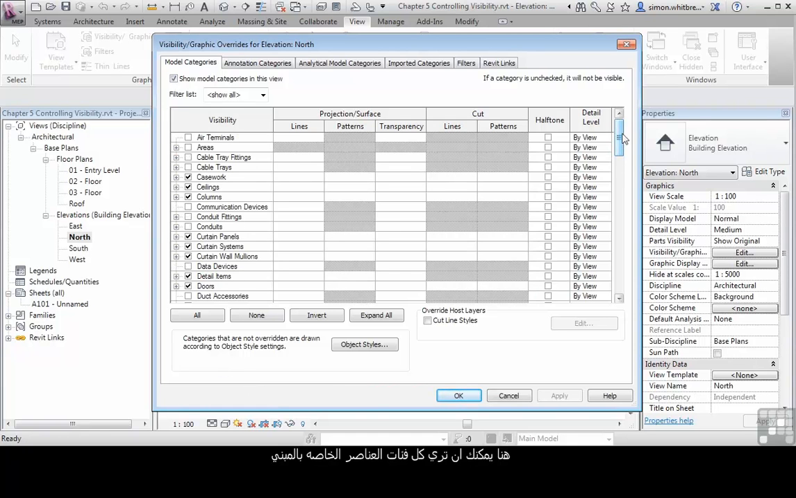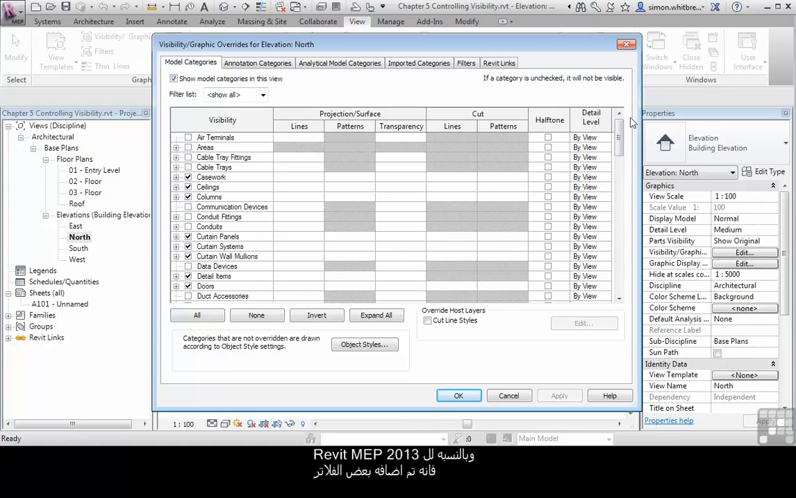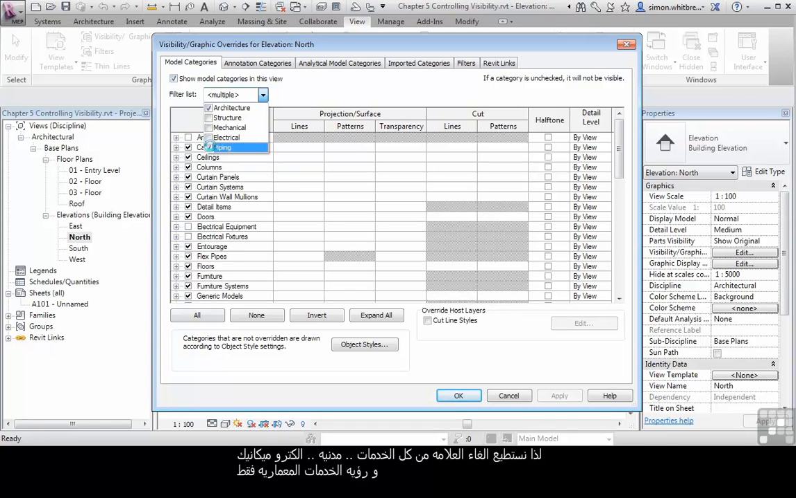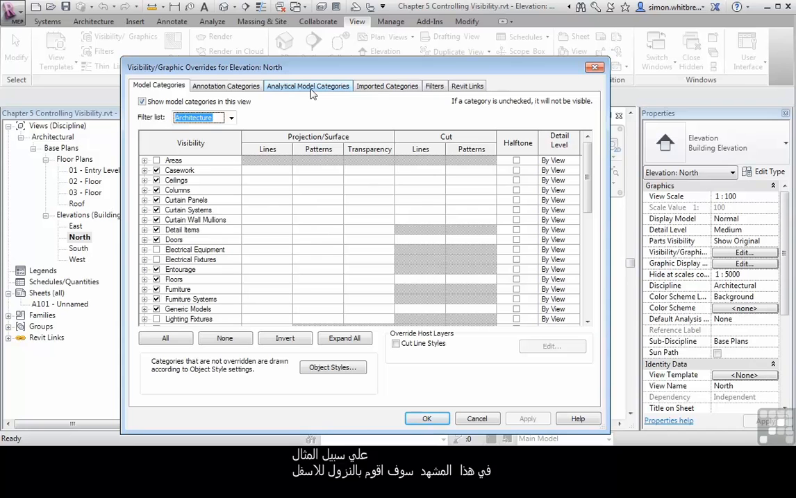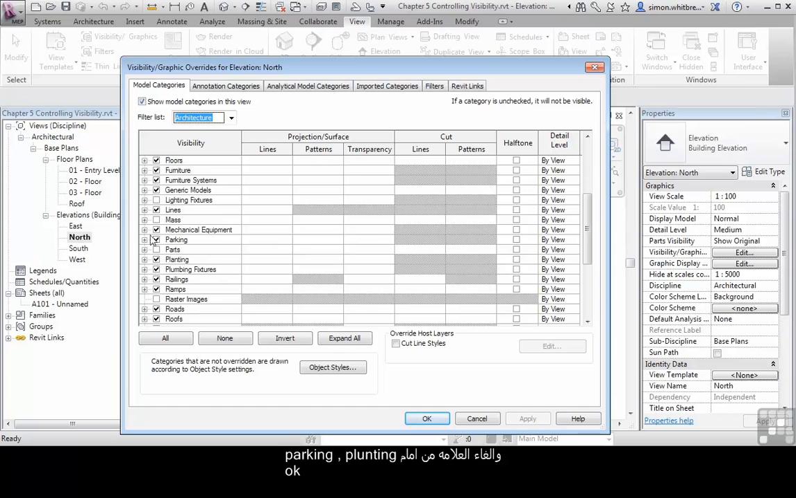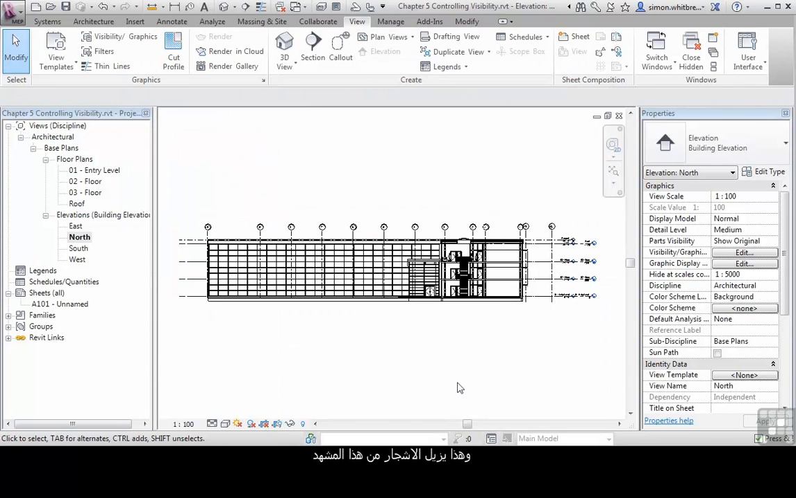Here you can see all the model categories, and for Revit MEP 2013 we've been given some additional filters. So we could uncheck all the services and only see the architectural categories. So in this view, for example, I could scroll down and turn off parking and planting. Click on OK, and that removes the trees from this view.